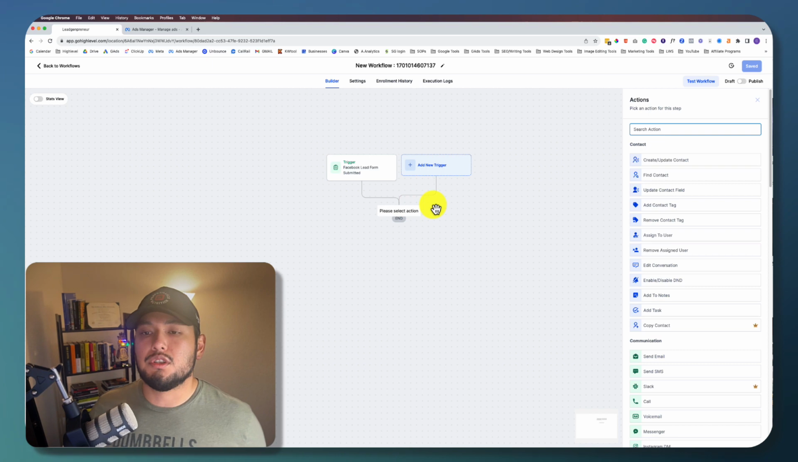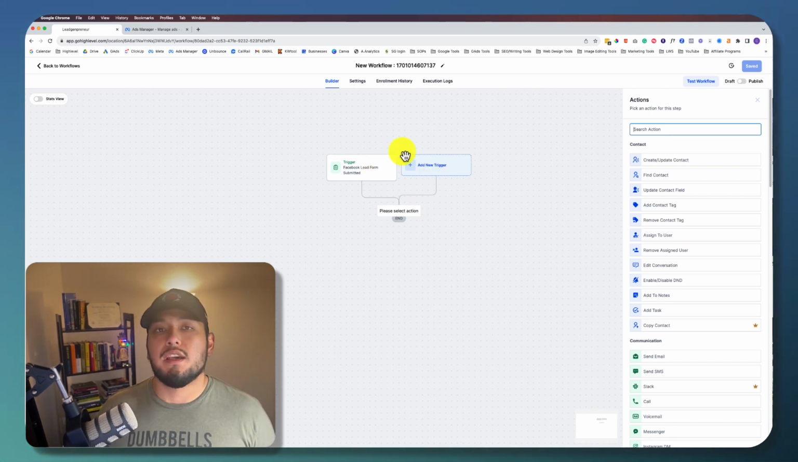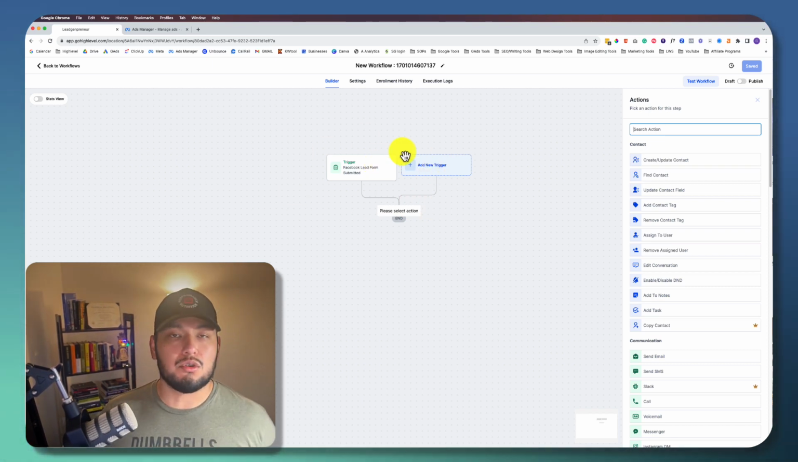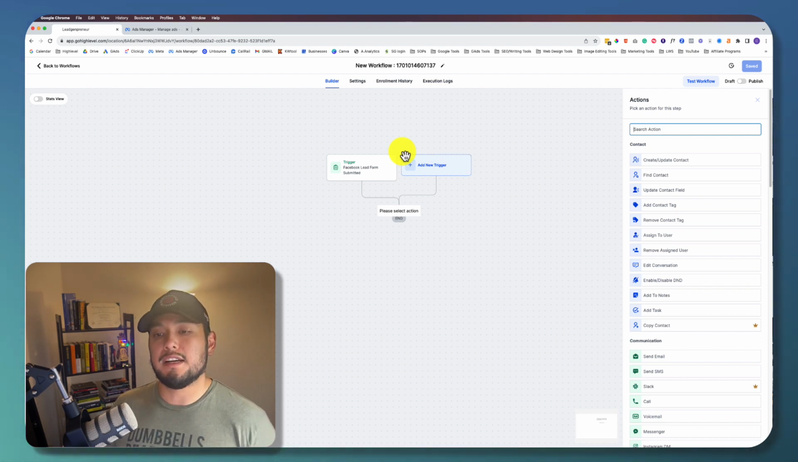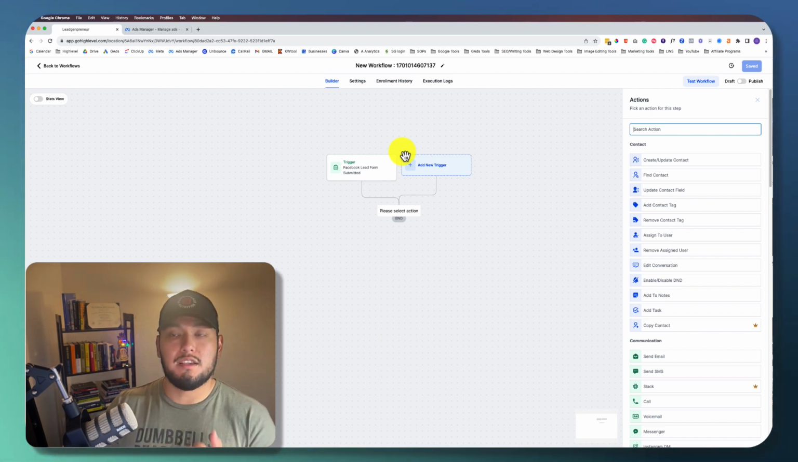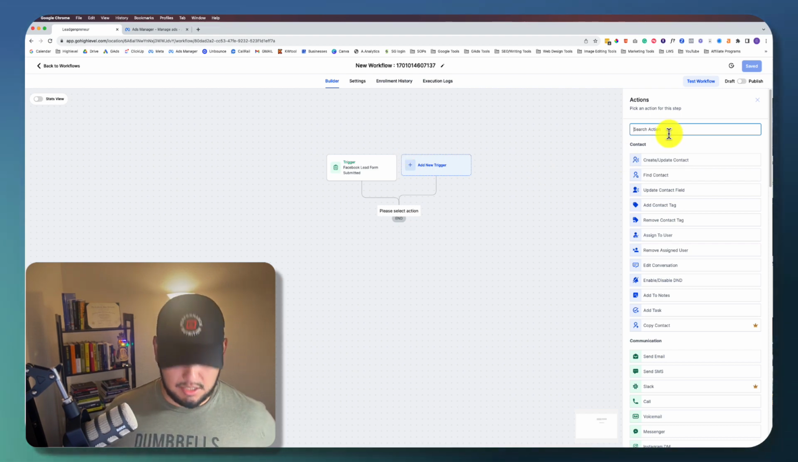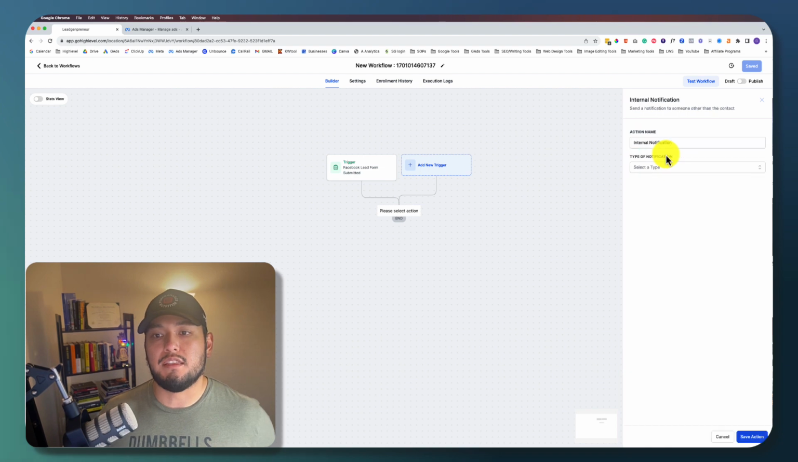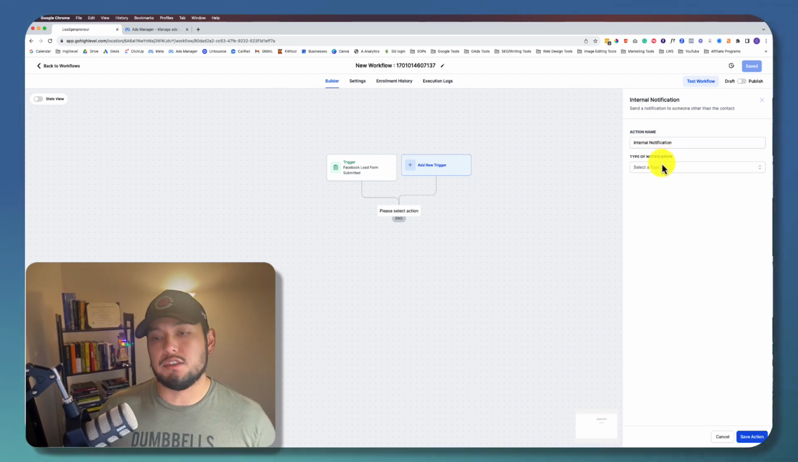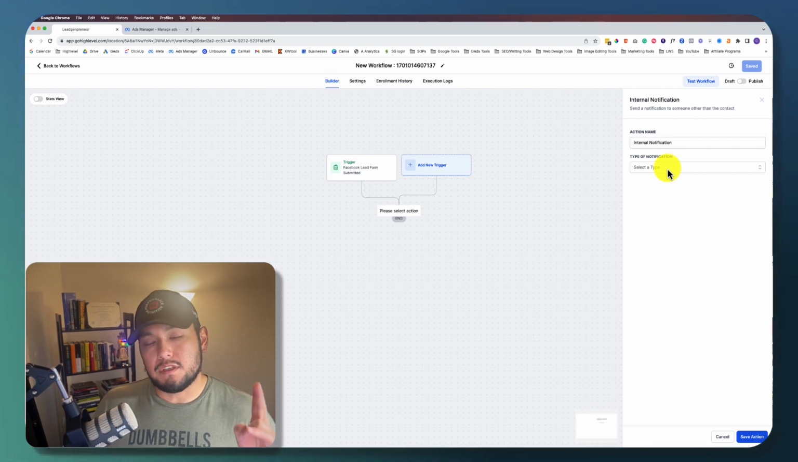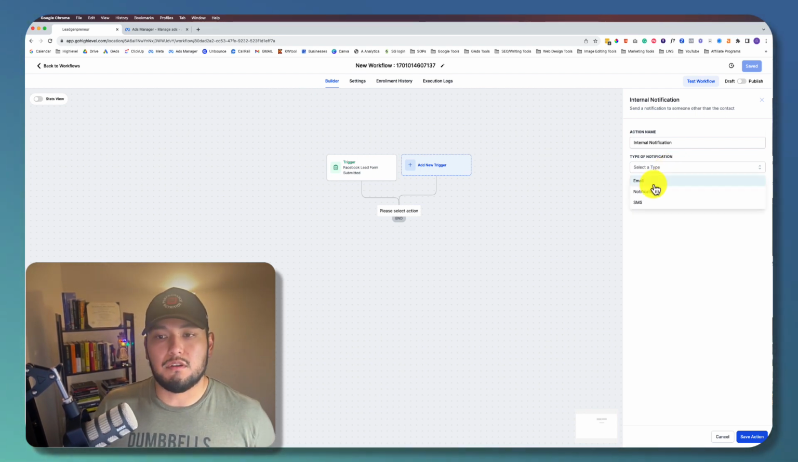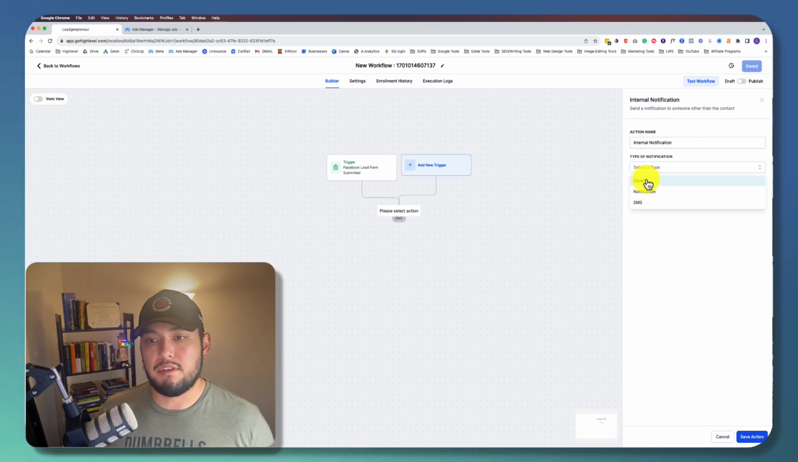So the first thing we want to do whenever someone submits a form is give ourselves an internal notification, right? So if you're an agency or a freelancer that deals with clients, you want to notify the client and yourself that, hey, a new lead came in. So what you want to do is do internal notification. And then you want to do this as well if you're a business owner. You want to set this up for yourself as well, right? And the two types of internal notifications you want to send to yourself are either an email or a text or both, right? Depending on how you have everything set up.